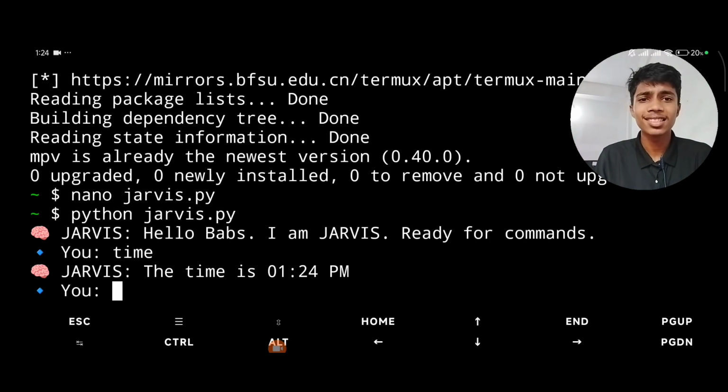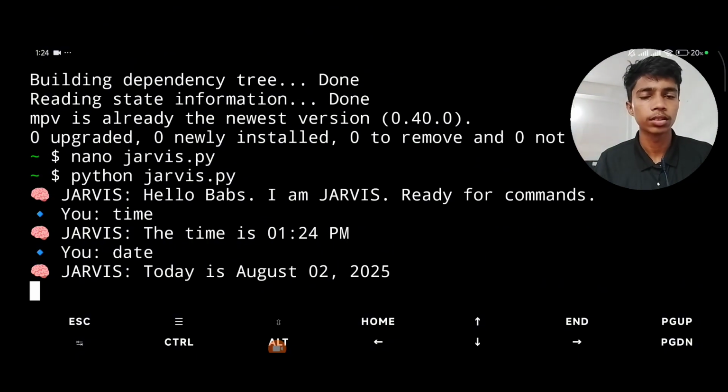It also says the date. So now we ask about the date.